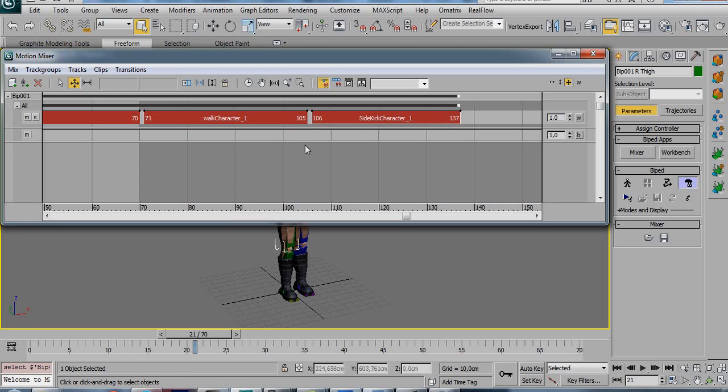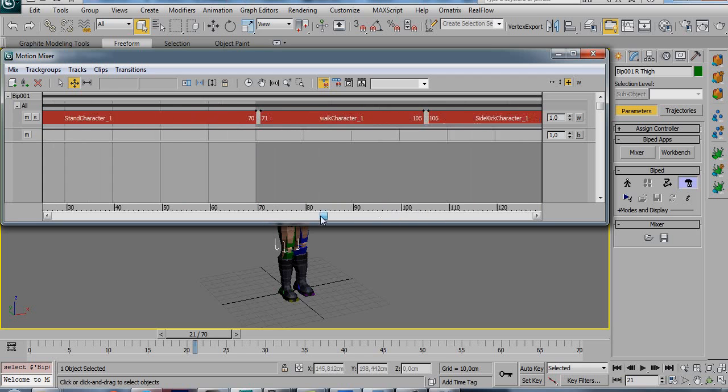137. It's very important to have this data, since later when we try to integrate this animation in Unity, we need to know for each animation when it starts and when it finishes.